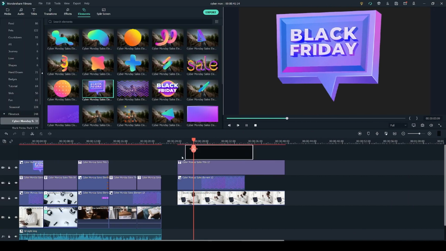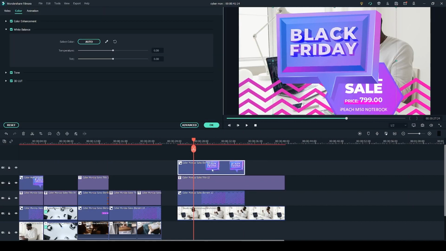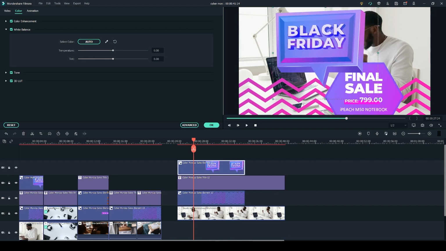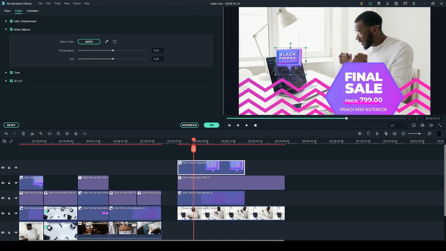Let's drag the other element in as well. I'm going to double click on it and use the preview to scale it down and to position it in the frame. You can also use this dot at the top here to rotate the element on the preview.